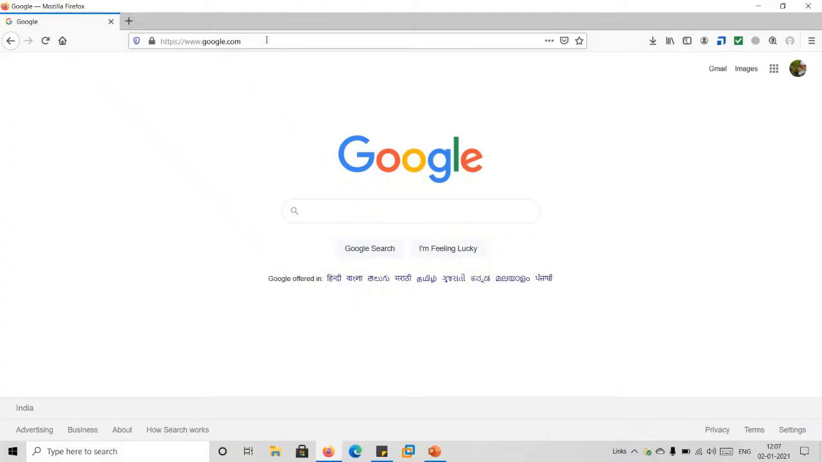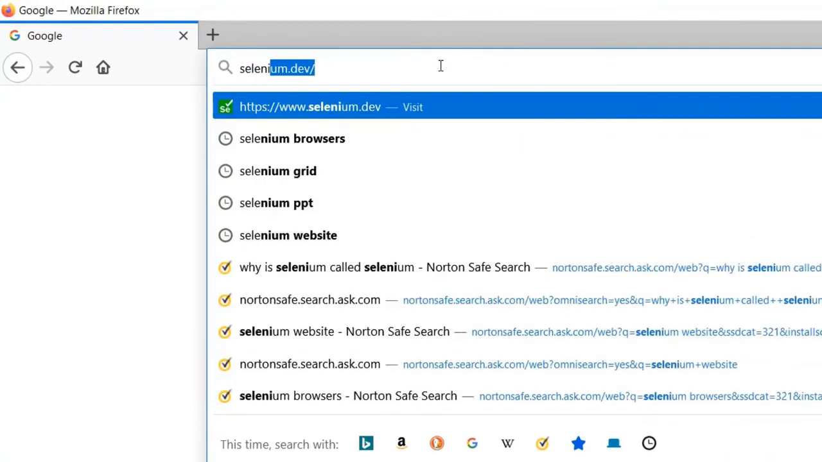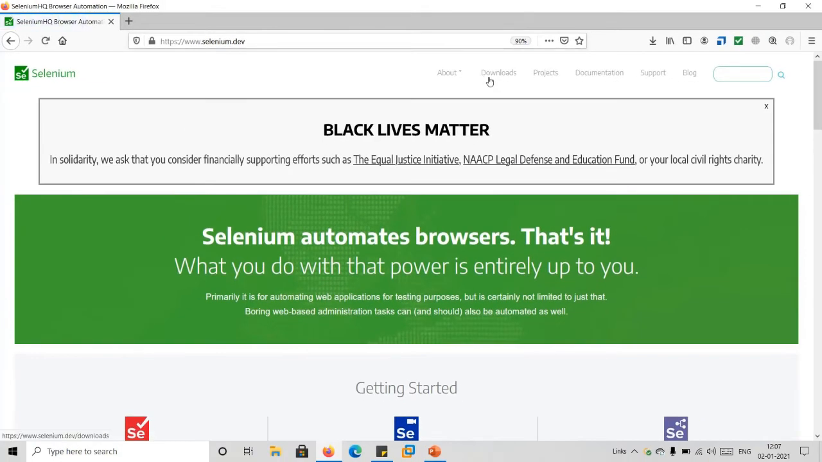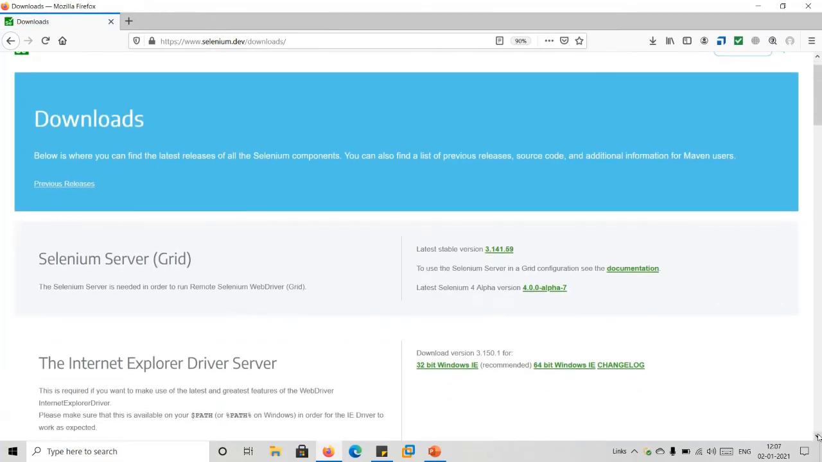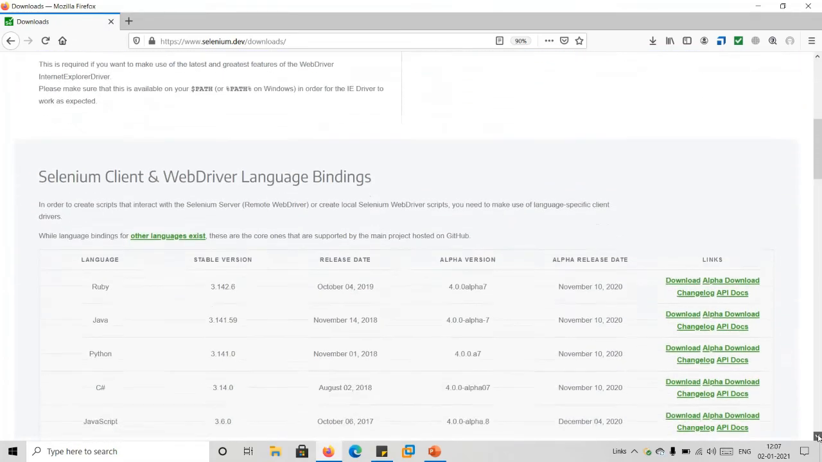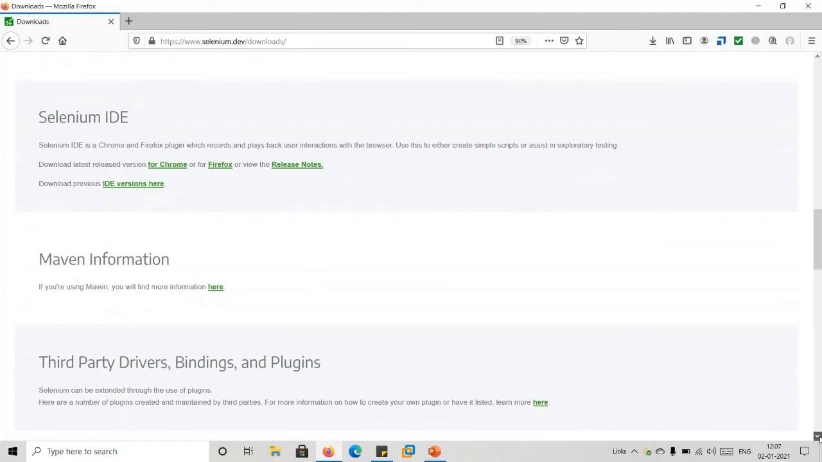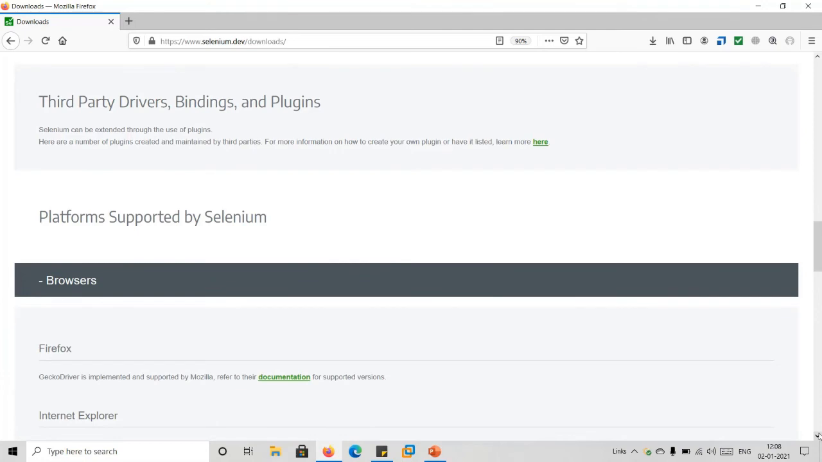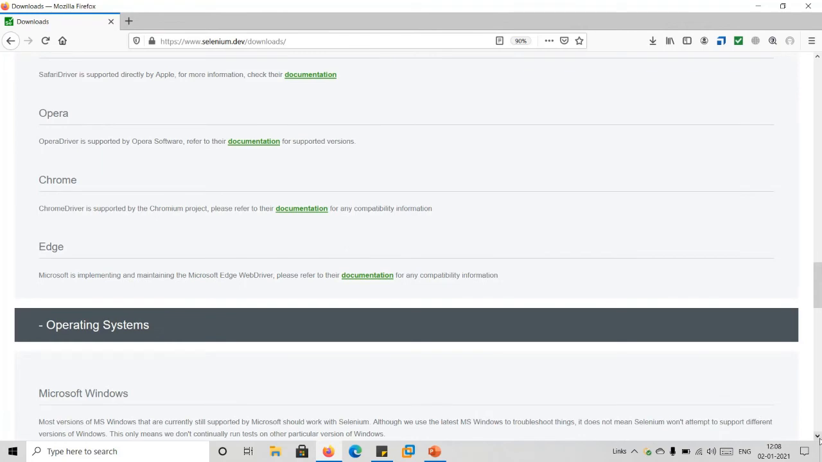Now, if you want to know the compatibility of your browser or operating system, you can go to the Selenium website and click on Downloads. When you scroll down, you can see a list of programming languages supported by Selenium. You can also see the list of browsers and the list of operating systems.